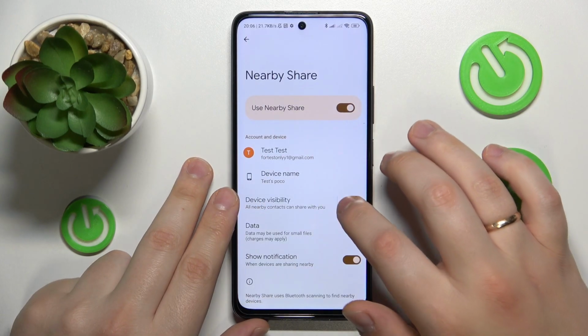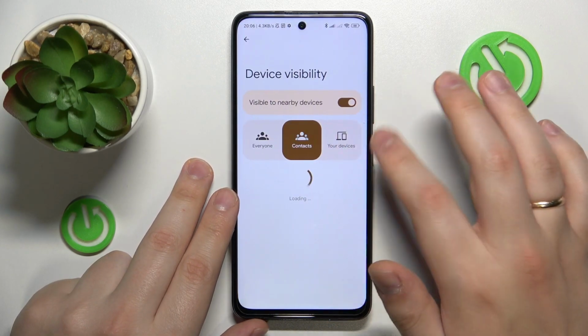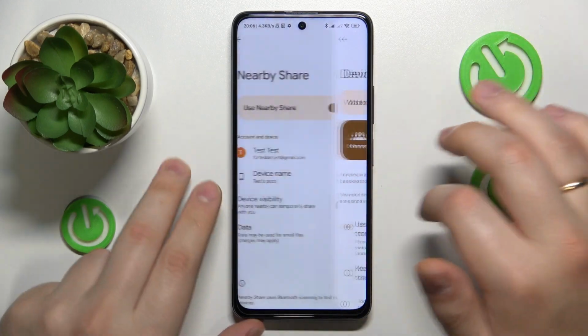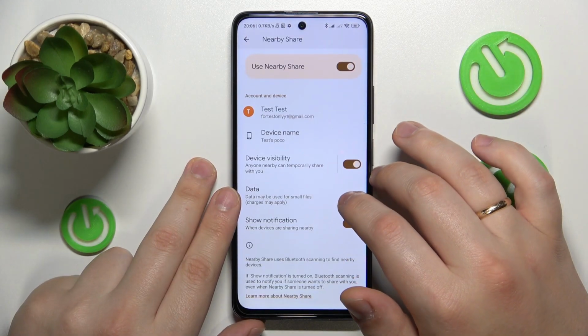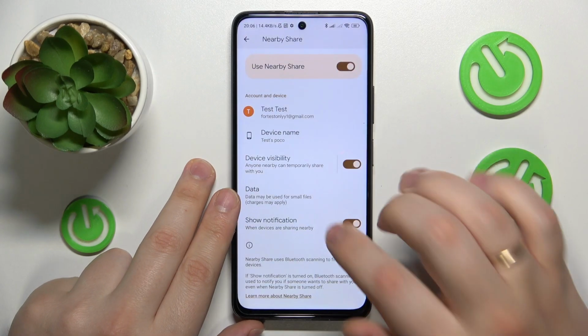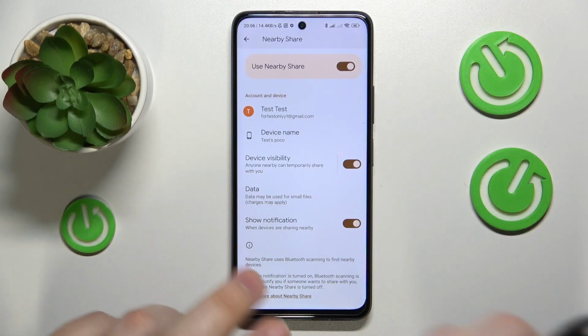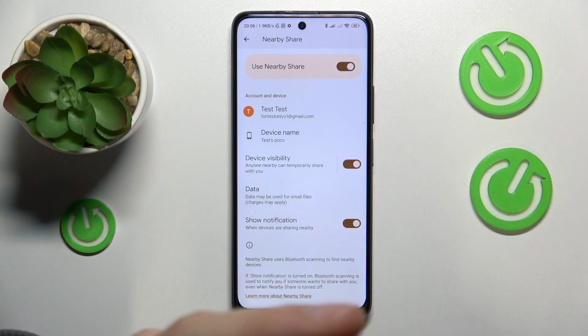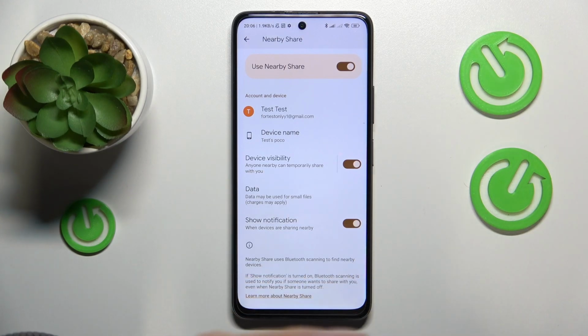You can also manage and control your device visibility, or restrict it, or not restrict it at all. Then you can manage what data mode will be used for the file transfer or network type, and everything is set up and ready to be used. So let's test it out.